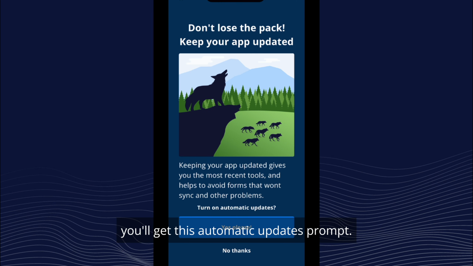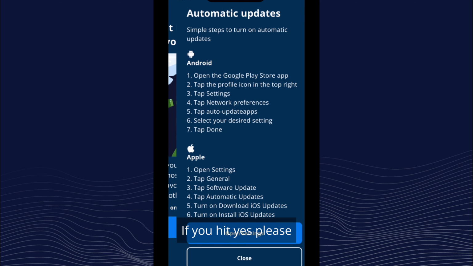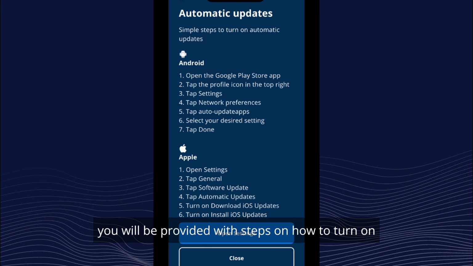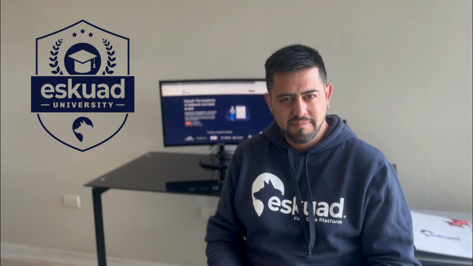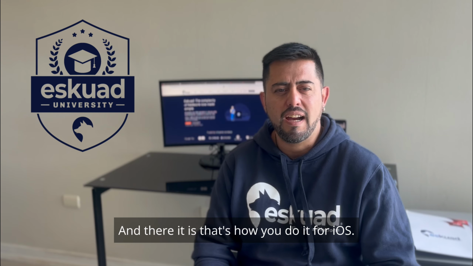Once you log in, you'll get this automatic updates prompt. If you hit yes please, you will be provided with steps on how to turn on automatic updates. And once you log in, you'll be able to view and fill your forms and see the history of the completed ones. And there it is. That's how you do it for iOS.